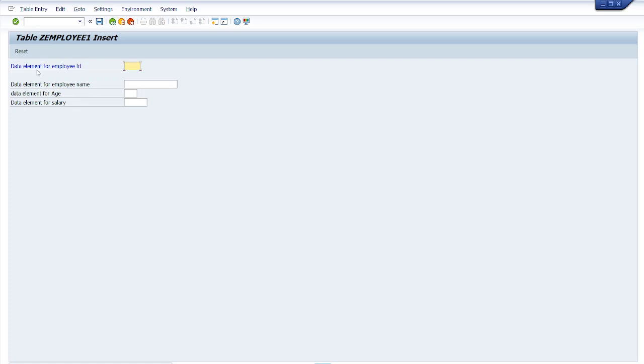So why are we getting this field name as data element for employee ID, data element for employee name, data element for age? Because the data element will contain the technical properties of the field. If we give the description as data element for employee ID in our data element, then it will show as data element for employee ID. So now you know what the data element will store. It will store the technical properties of the field.